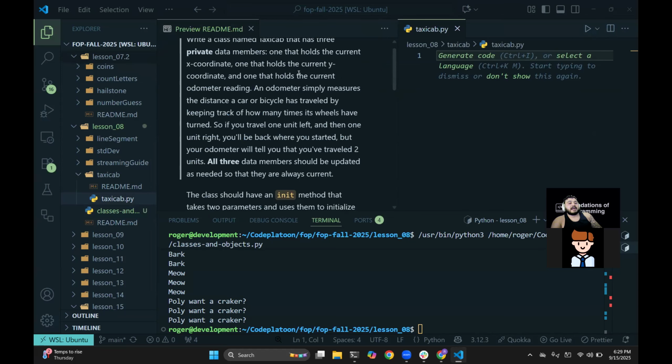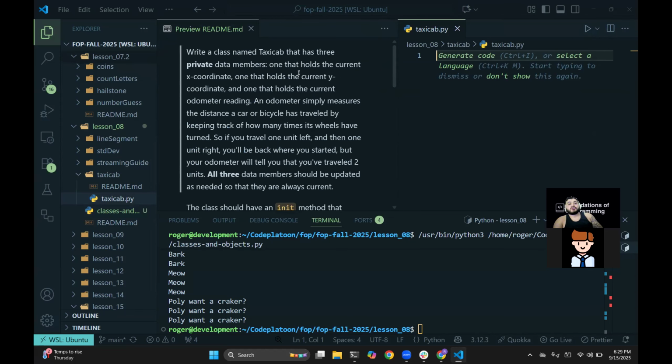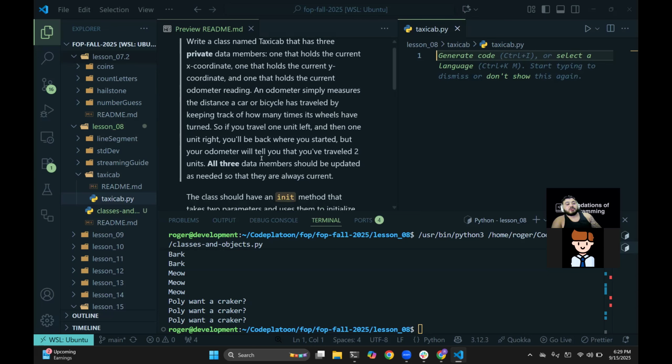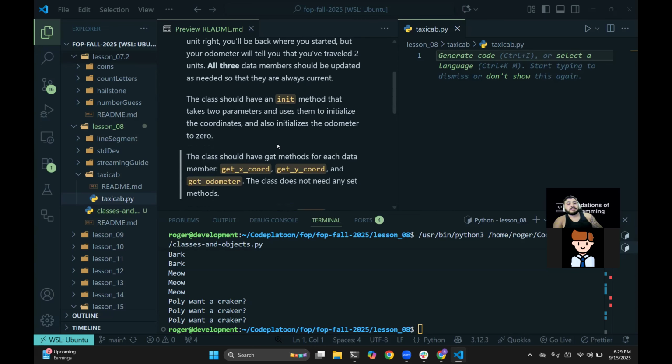Write a class named taxicab that has three private data members: one that holds the current x coordinate, one that holds the current y coordinate, and one that holds the current odometer reading. An odometer simply measures the distance a car or bicycle traveled by keeping track of how many times its wheels have turned. So if you travel 1 unit left and then 1 unit right, you'll be back where you started, but your odometer will tell you that you've traveled 2 units. All three data members should be updated as needed so they're always current, right?